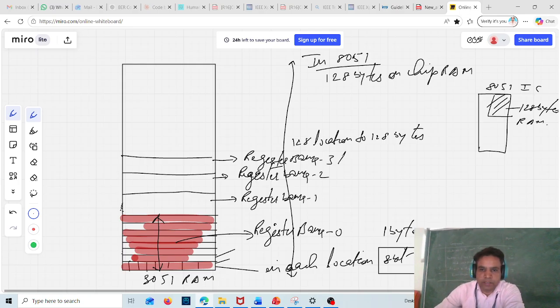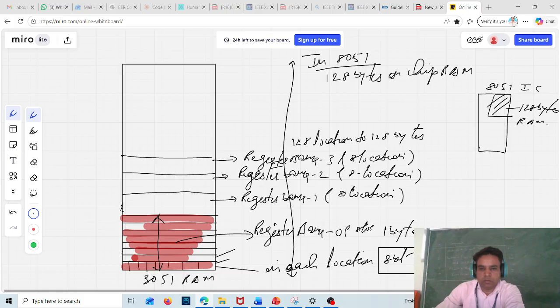In each register bank there are 8 locations. Here also 8 locations, and for this also we have 8 locations, and so on. Those 8 locations are not shown here as they are in the register bank. Try to understand this. When this memory chip is storing something, this data can be required by the microprocessor to access. So how will the microprocessor access the data stored in this RAM?